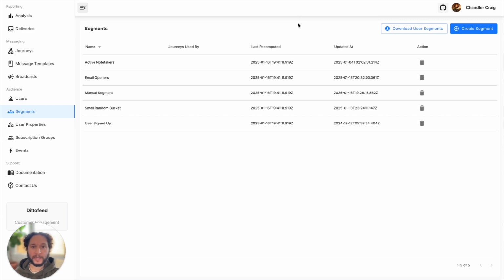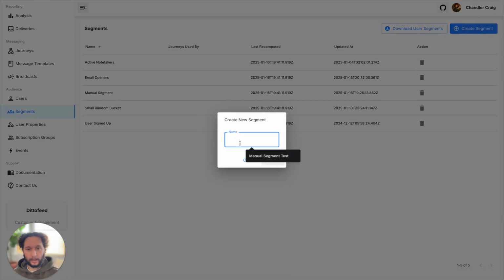Let's imagine you want to segment users based on if they've signed into your app 3 times in the last day, and if they've also made at least one purchase in the last week. Create a new segment. I'll name this Recent Active Buyers.